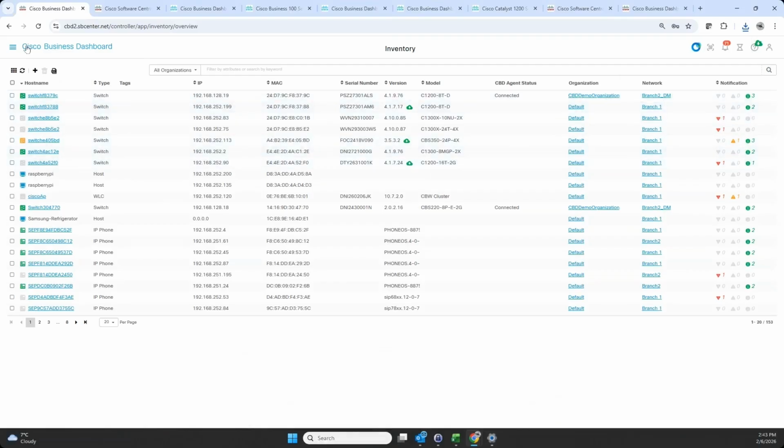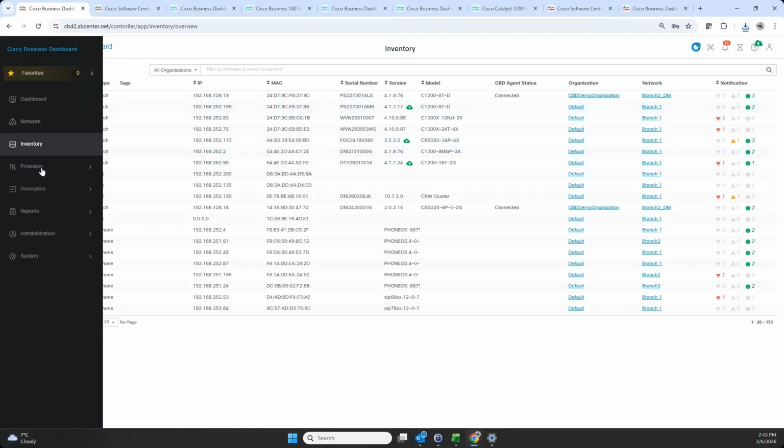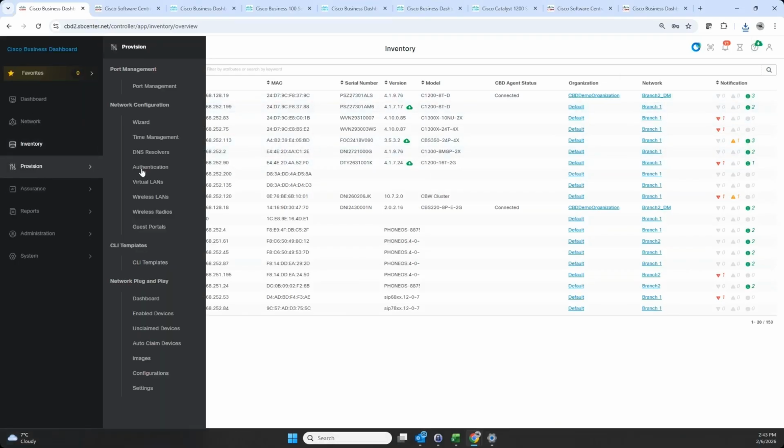When it's time to take action, we head to provisioning. This is where we manage the heavy work of the network. With the network configuration, you can push settings like system-wide DNS or NTP to multiple devices simultaneously. You can configure VLANs, wireless LANs, and manage radio frequencies, RF optimization across wireless networks. Also, you can manage the guest portals.